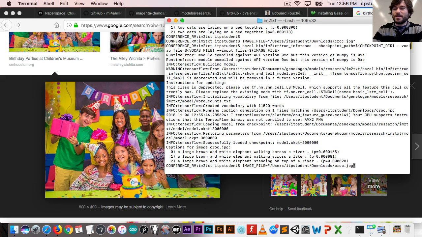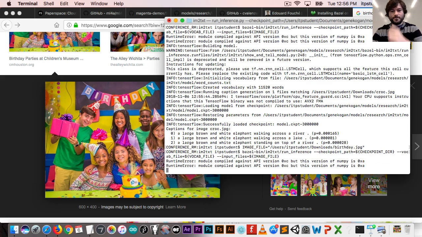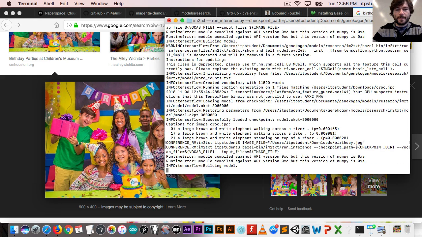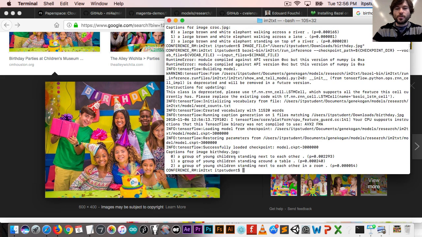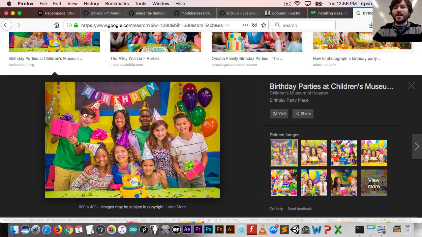Let's try the birthday party. A group of young children standing next to each other. A group of young children standing around the table. A group of young children standing next to each other in the room. Okay, cool. Very exciting.